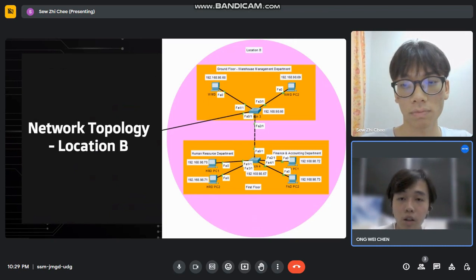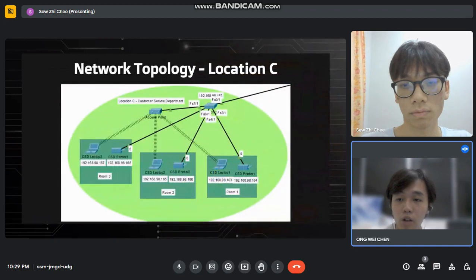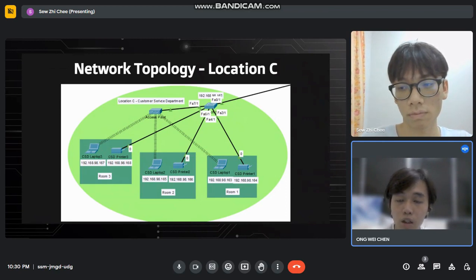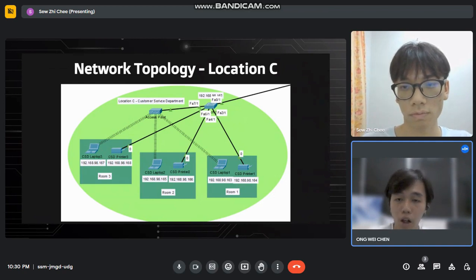Then next we have location C, where we have the customer service department. In this department, we have the access point, which is used to connect the laptop, and the printers are connected to the switch. The access point is used to provide a wireless connection to the laptop, so that it is more convenient and easier for the user to use.